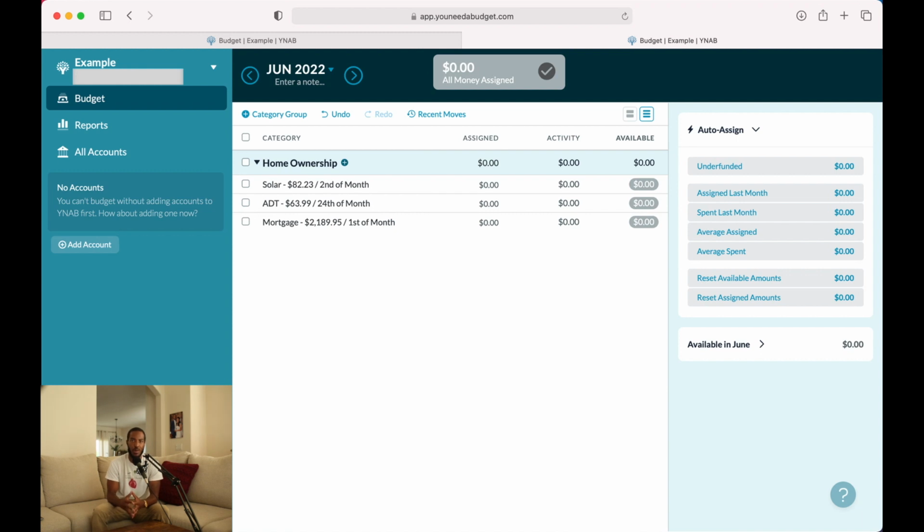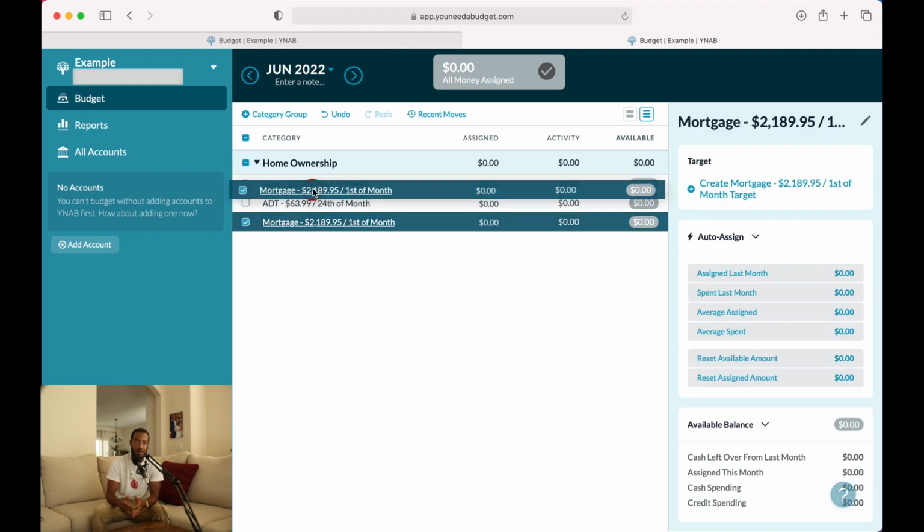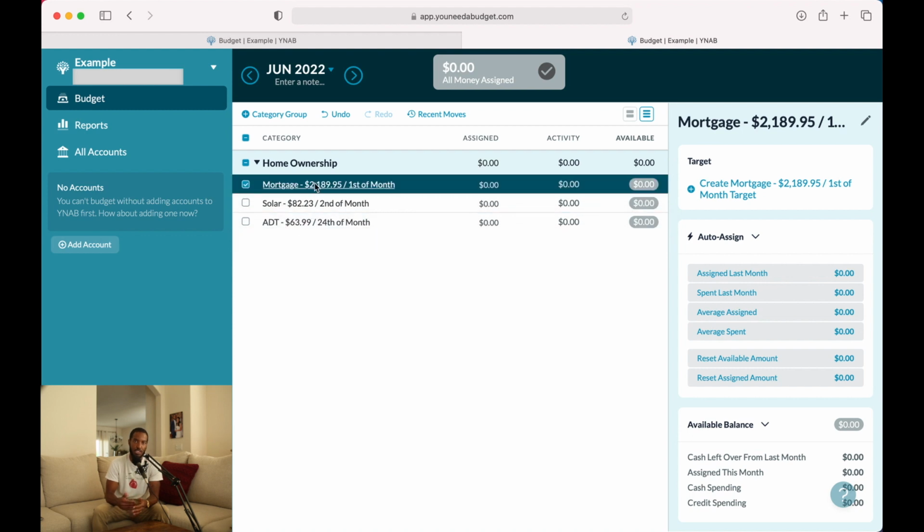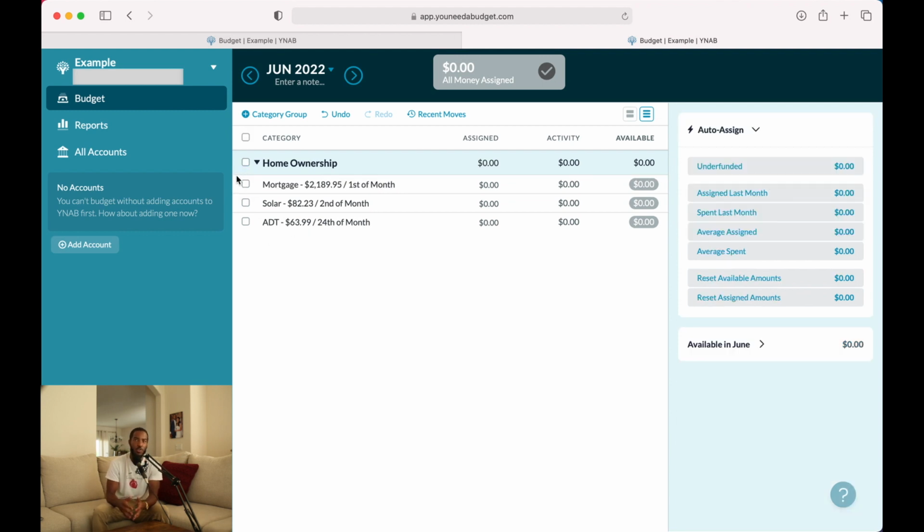Okay, so once your expenses are properly listed, the next step is then to put them in order by due date. And so my mortgage goes on top since it's due on the 1st, and then my solar payment since it's due on the 2nd, and then ADT since it's due on the 24th. And now I want you to follow this same process when inputting your subscription expenses, insurance expenses, annual expenses, and utility expenses, and all other fixed expenses. Okay, follow this step.